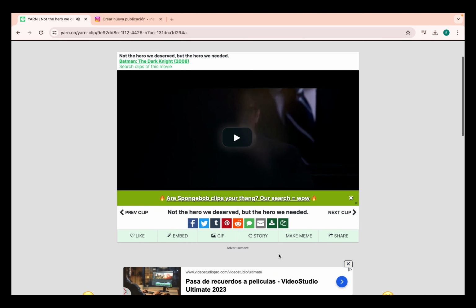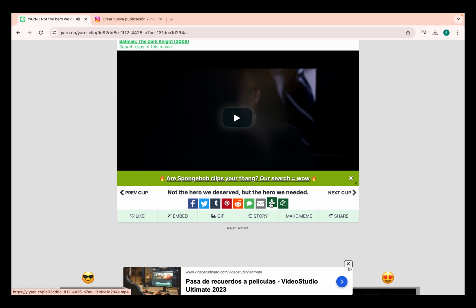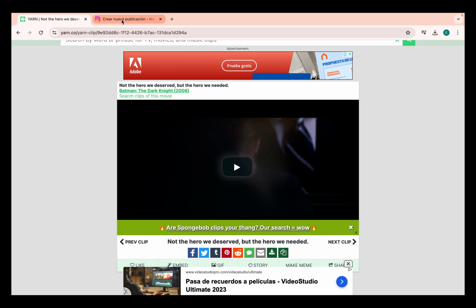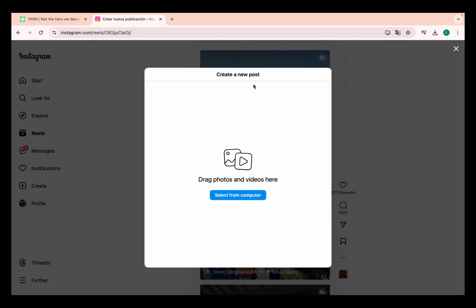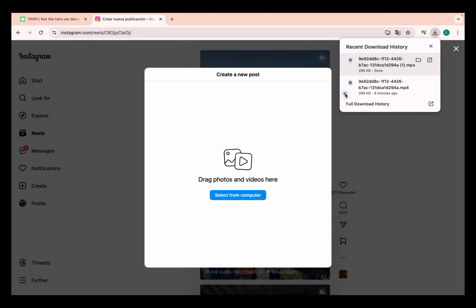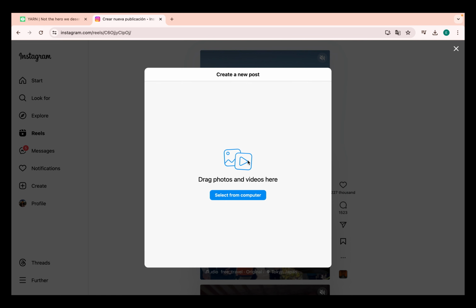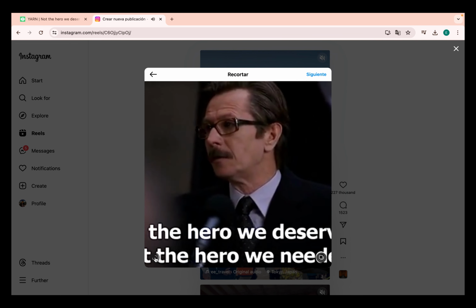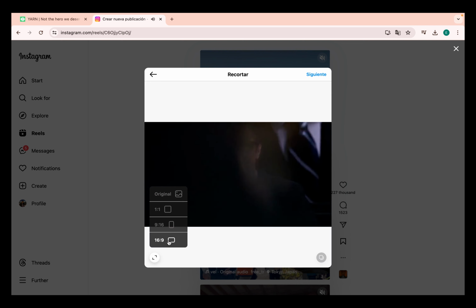Now we go to this menu down below. We're gonna go to the green button. Now we go to Instagram. We go to the create a new post section. We drag the clip. We adjust the aspect ratio.